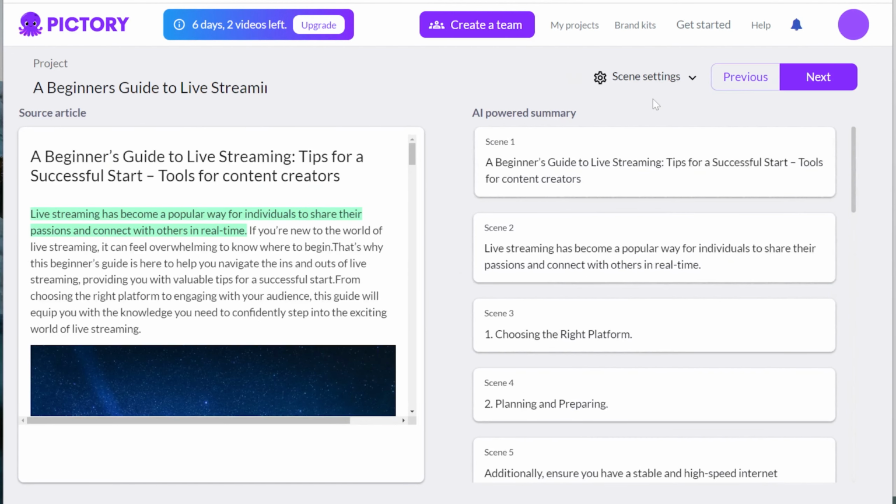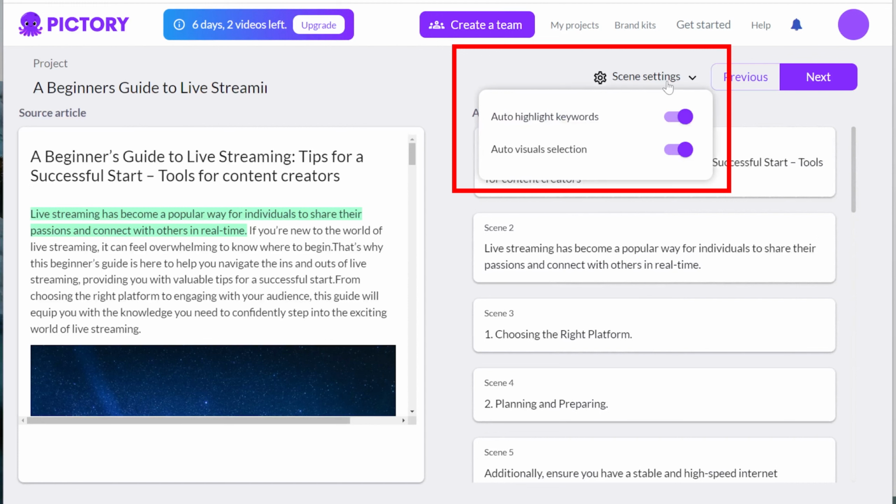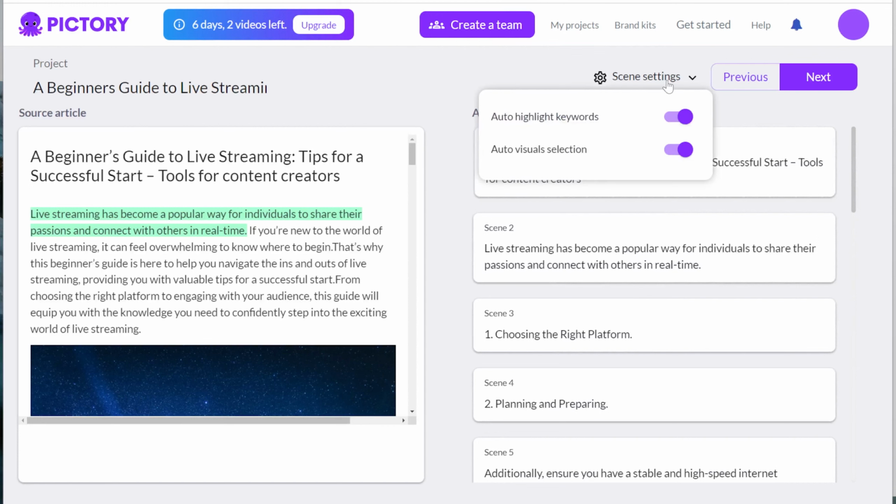On the top, you can also find a scene setting. Here you can choose to make auto-highlighted keywords. These are the green sentences from the blog post on the left side. The other option is auto-visual selection. This is for the next step where you are going to edit the video.